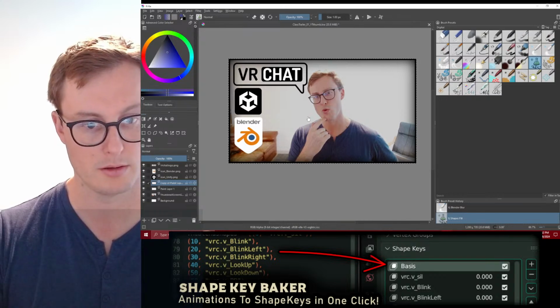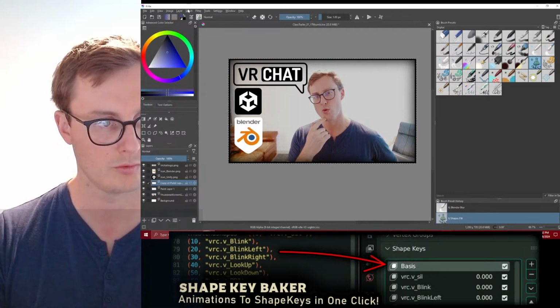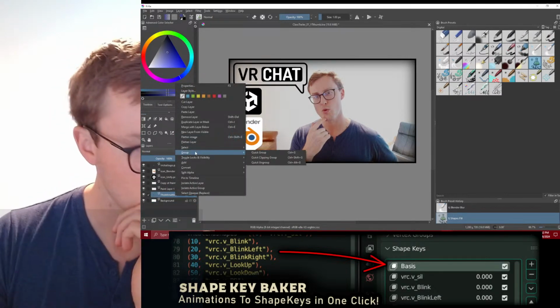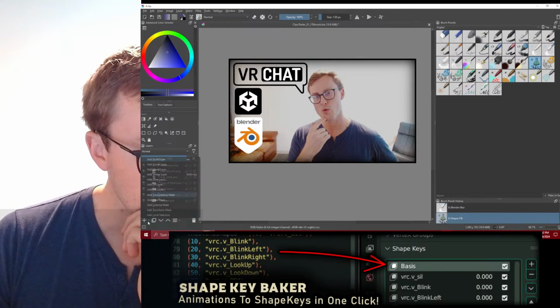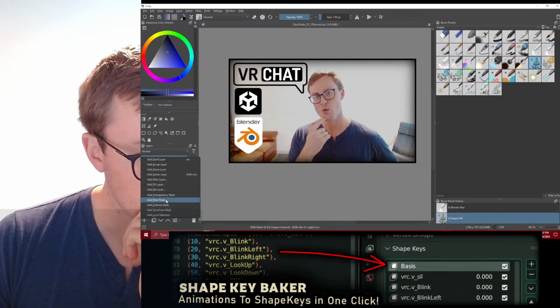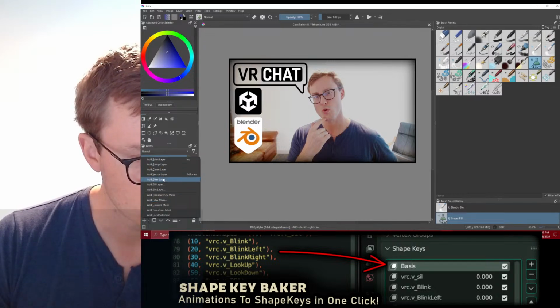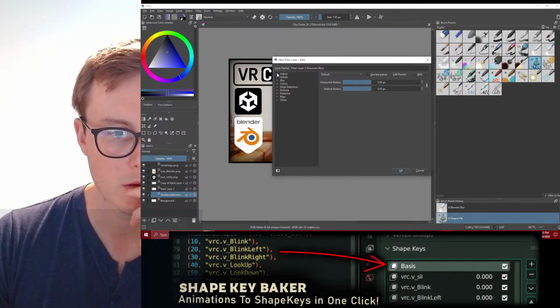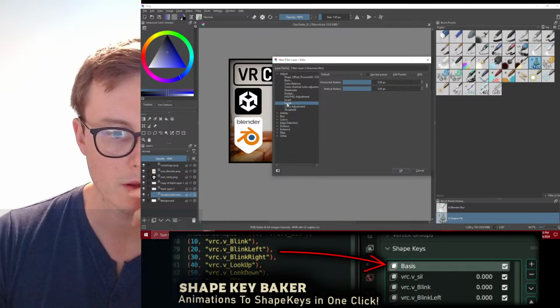And then I think we need to do some color correction. So we'll add a, can I make a filter mask? Filter layer. Colors. Adjust. Levels.